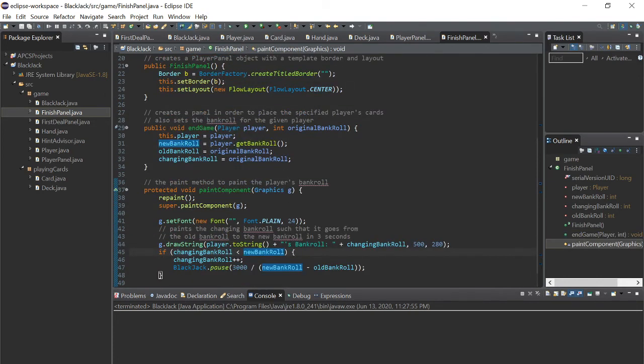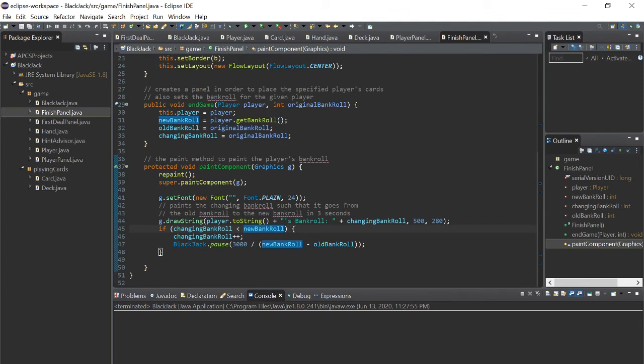So then in the paint component of the canvas, right here, it will display the bankroll as well as the changing bankroll, which will be incremented constantly, such that it takes exactly 3 seconds, given by this expression here, that it will pause in between each increment a certain given amount, such that the entire process will take 3 seconds, and it will then display that bankroll.